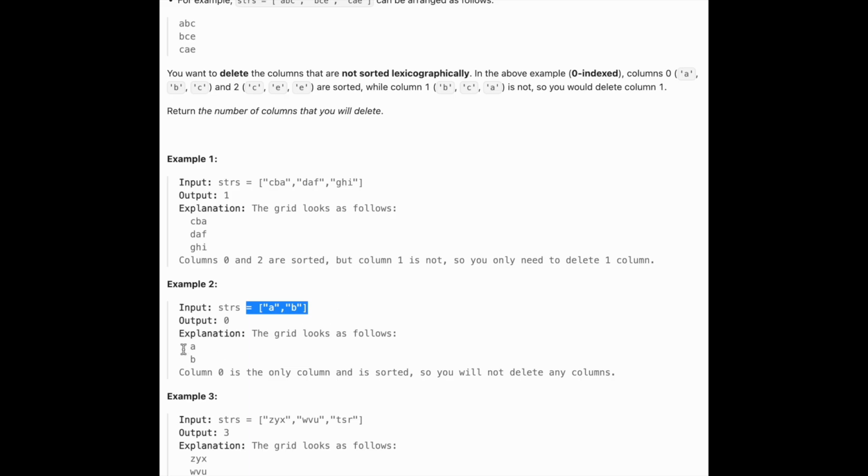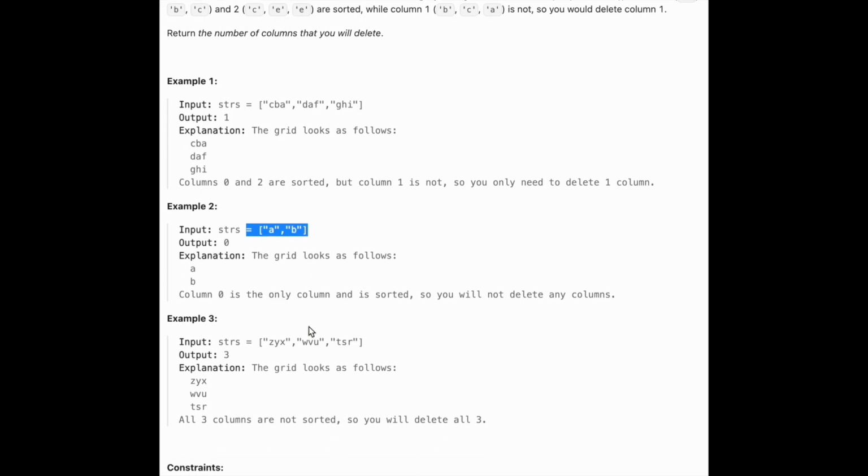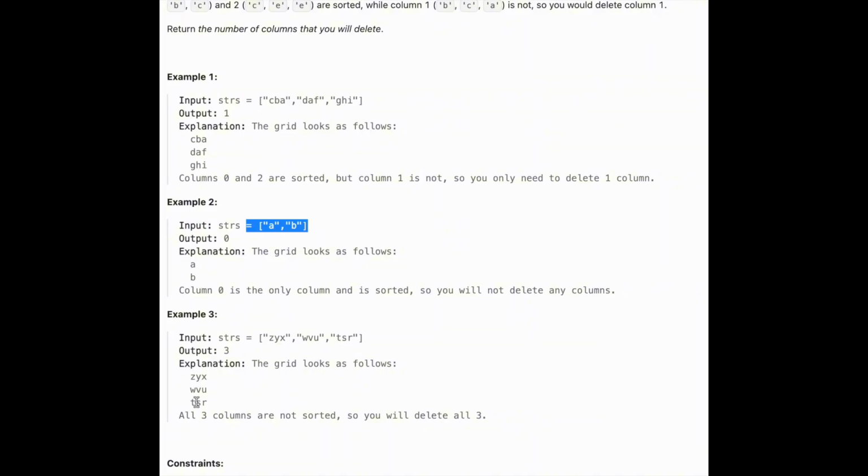Now if we look at this example, AB is sorted, so we don't need to remove any columns. Look at the last one: ZWT is not sorted, so we need to delete that column. YVS is also not in order, so we need to delete that column. XUR is also not in alphabetical order, so we also need to delete that column. So in total, we delete 3 columns and we return 3.